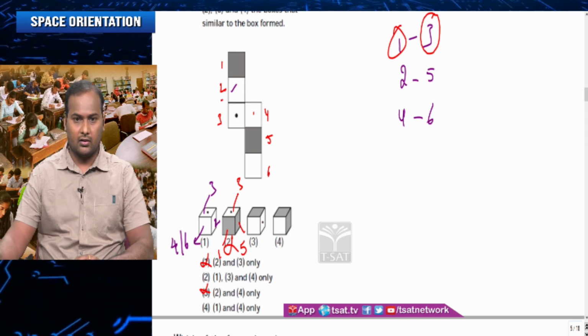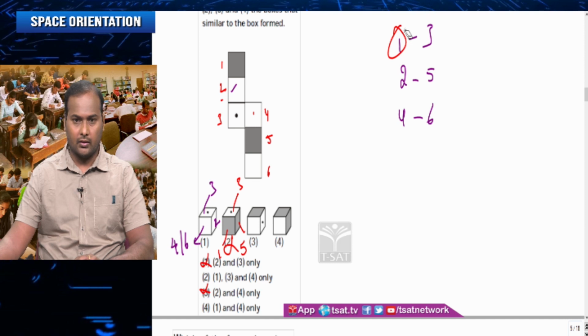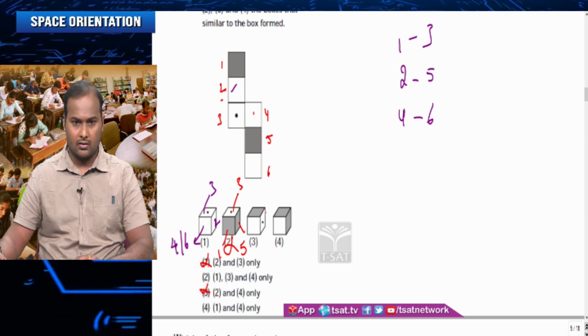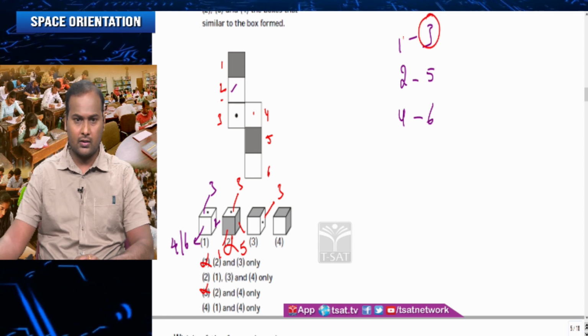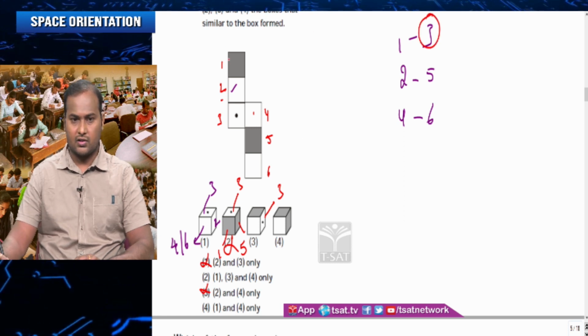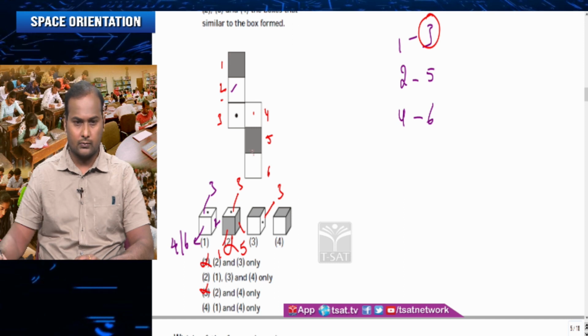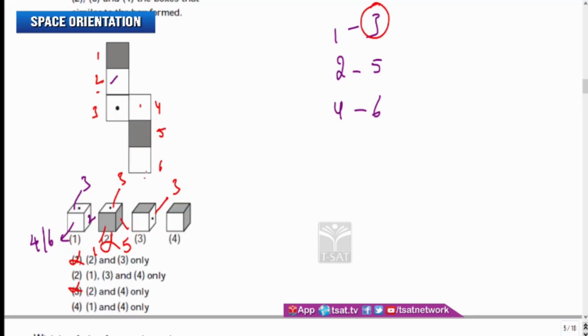See in option 3, this dot will be 3. So 3 opposite is 1, which is dark in color, which is not visible for me. It is good. Now see the dark color. What is dark color here? 5. So this is 5. So this one will be dark color, so obviously this one will be 5.